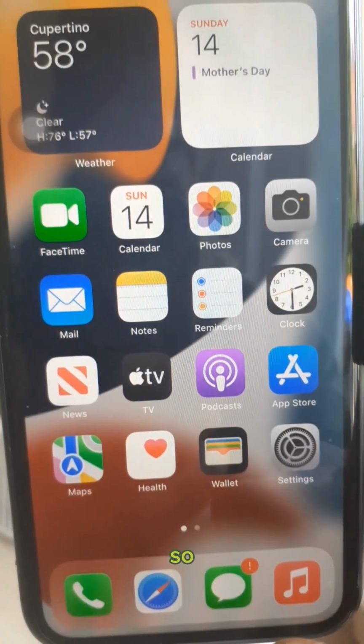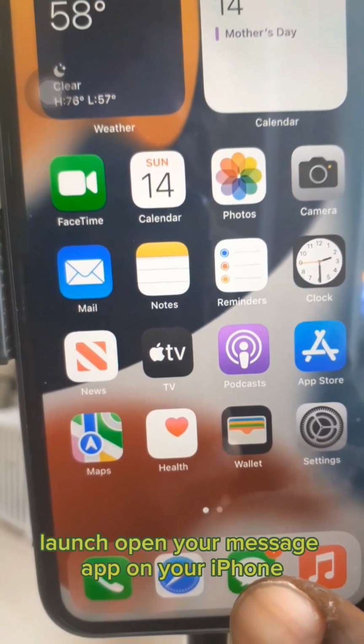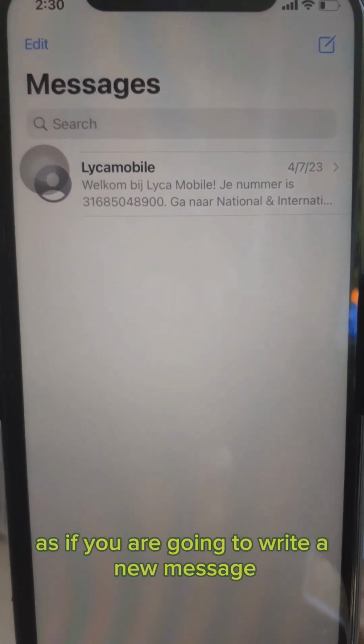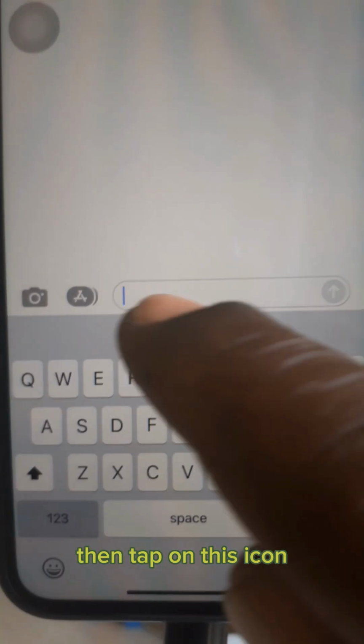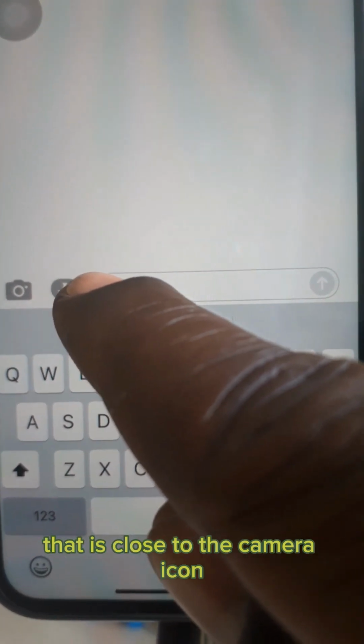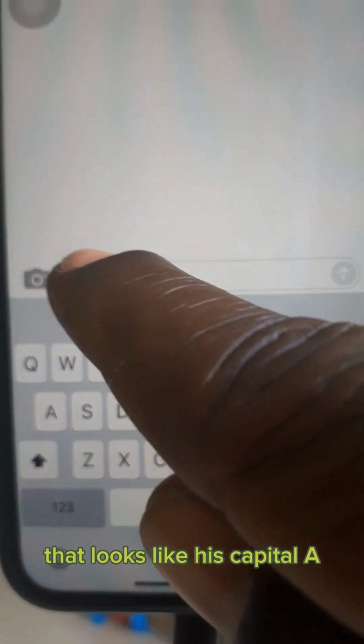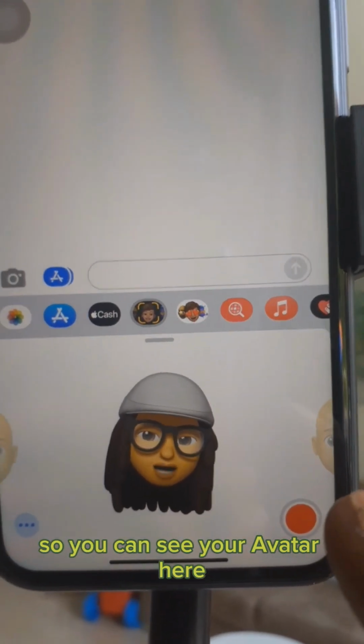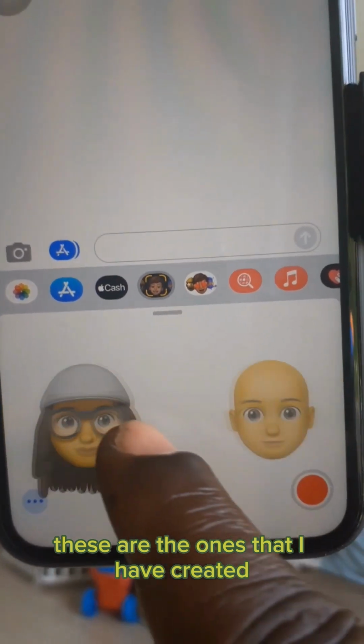So let's go. To do that, open your Message app on your iPhone. Then tap on this top icon as if you are going to write a new message. Then tap on this icon that is close to the camera icon that looks like a capital A. So now you tap on this avatar. So you can see your avatar here. These are the ones that I have created, as you can see.